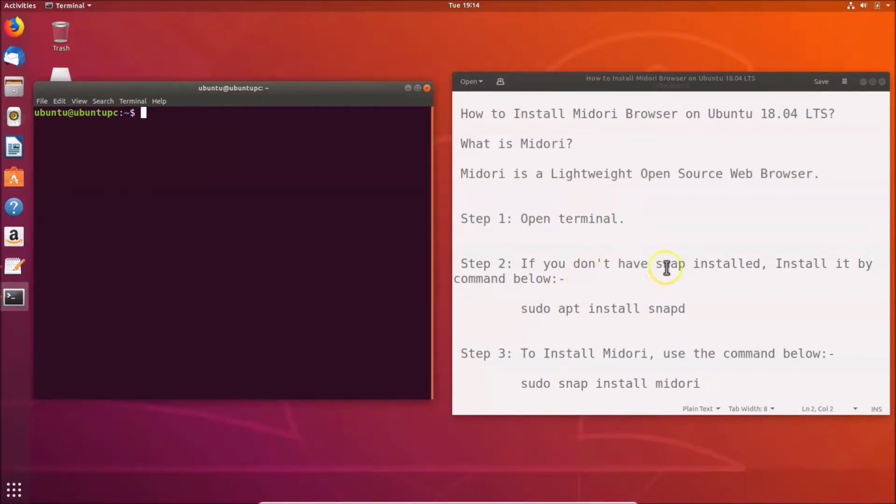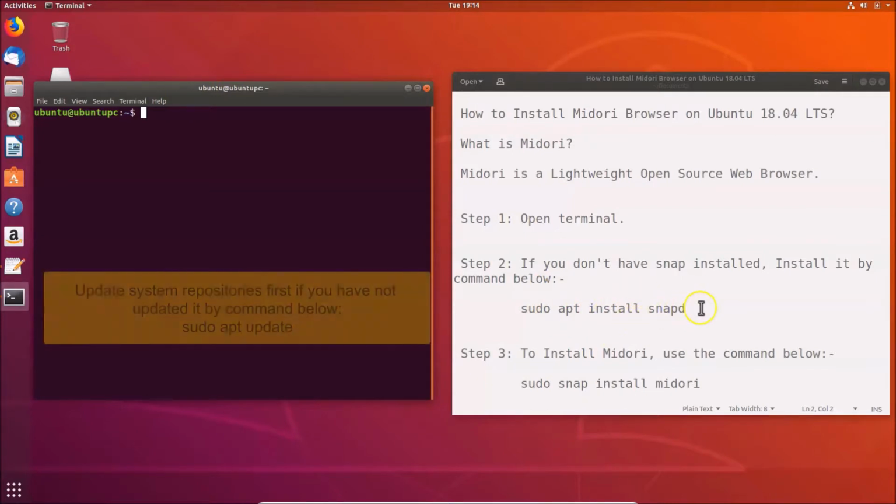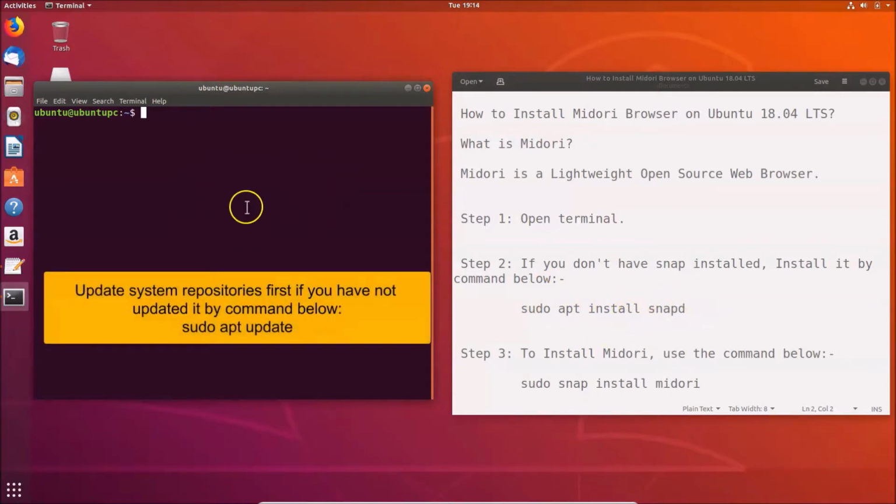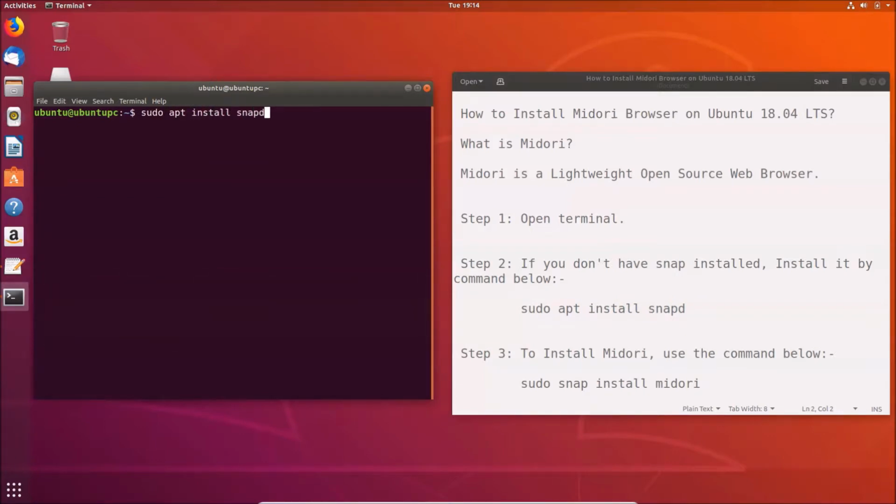Step 2, if you don't have snap installed, you have to install it by using this command. The command is sudo apt install snapd. Just go to your terminal and type this command, sudo apt install snapd, and after that hit enter key on the keyboard. Just provide your administrative password.